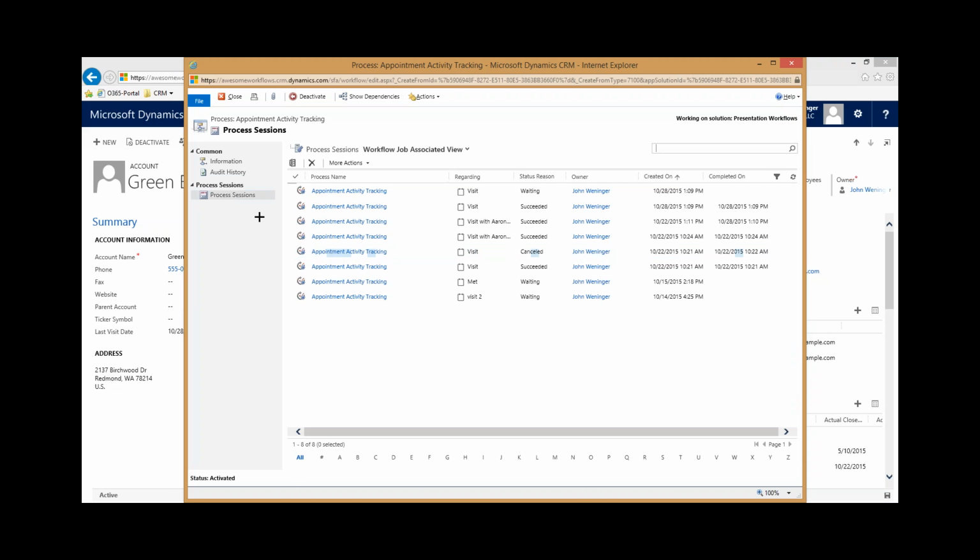And we can see right now by looking at the process sessions that indeed this workflow is just waiting for something to happen. So that's a great example of updating a related record when something happens, and then doing some waiting to see if that action is completed or updated, so that you can make sure your processes are working correctly.